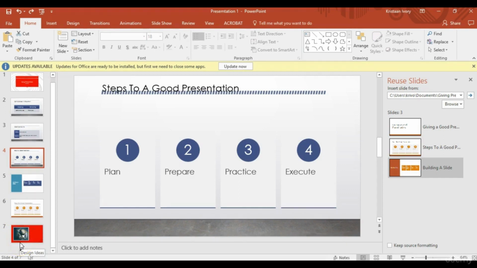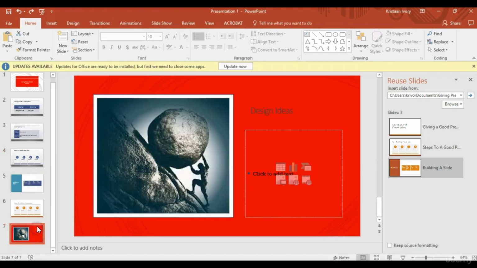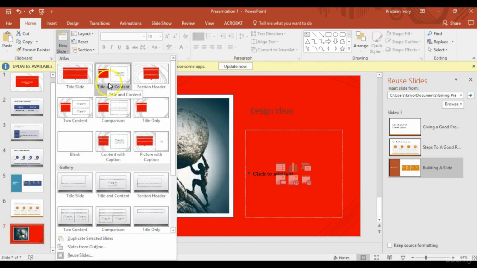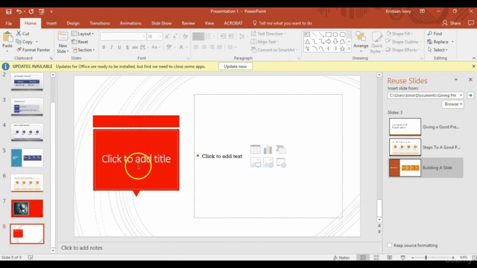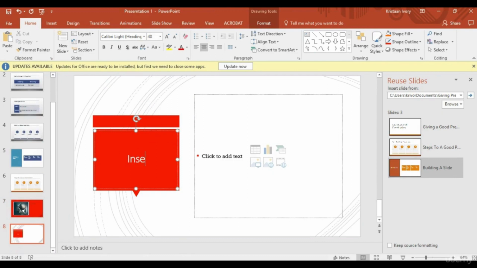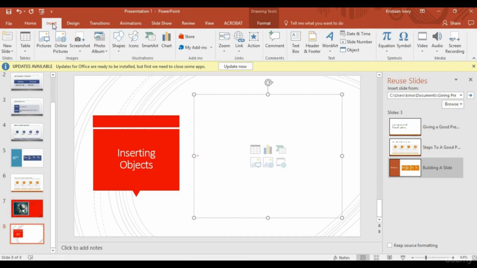In this video, we're going to go over inserting images and other objects. So first, let's just start off by creating a new slide, and we'll start with the title and content, and we'll title this inserting objects. So now to insert an object, we're going to go up here to the insert tab, which we've already used a little bit. I've inserted a couple of pictures.